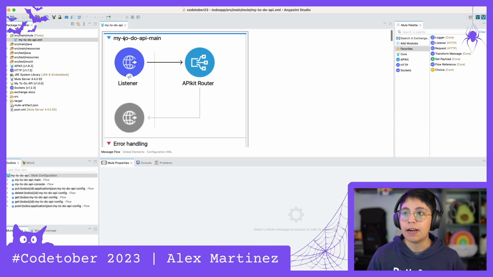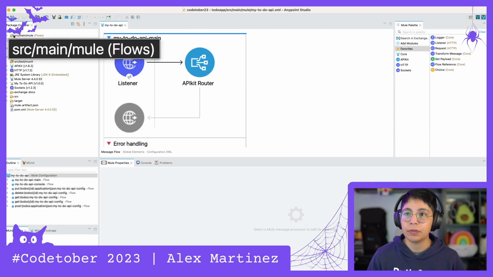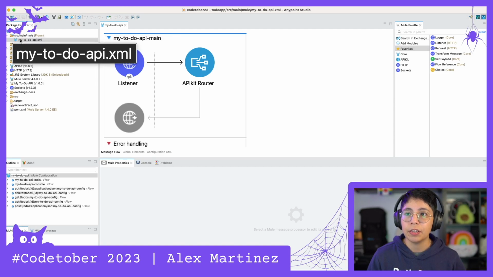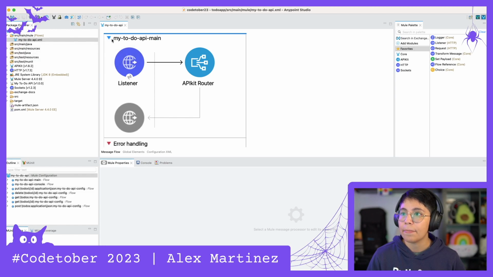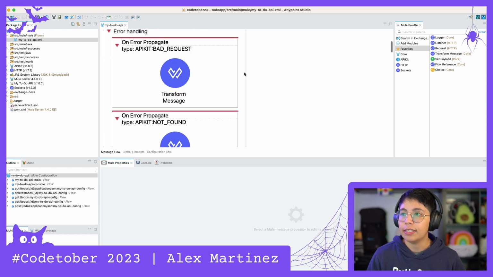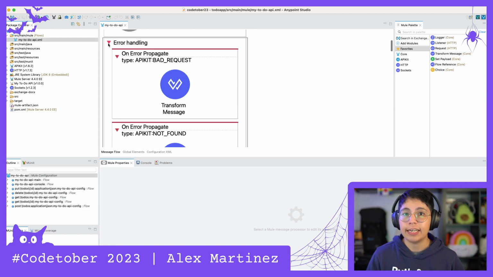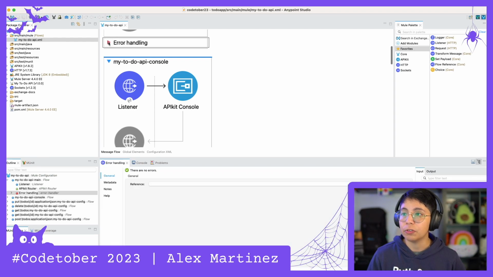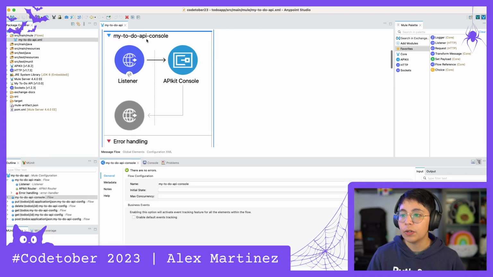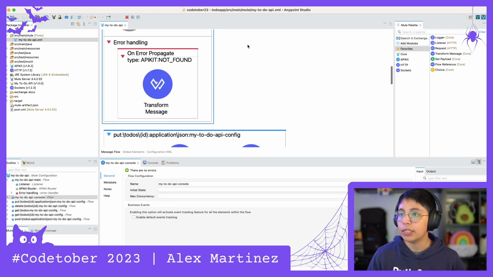It will have a main flow. So if you go here to search main Mule, you will see just one flow, in this case called my to-do API. And this is the flow. It has the HTTP listener, the API key router, and these are the created error handling already for you, so you don't have to do anything with that. Here's the API console. You can remove this if you don't use it.